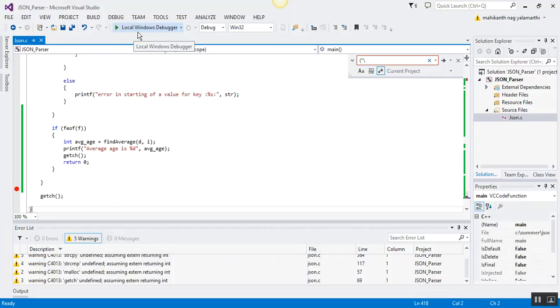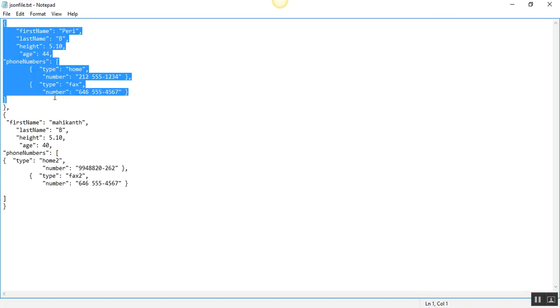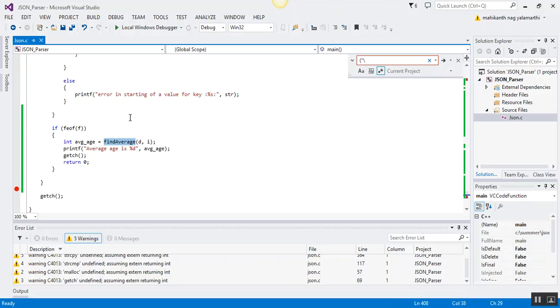Now let us see the execution. I'll call the find average function here. This find average function finds out the average age of all the fields in the JSON file. Here, as you can see, there are two sets of data, first one, first name, pay register, and last name, height, age, etc. And the next set of data is my data, which is Mahikant, beef, height 5'10", age 40, and so on. So my average age should be 44 plus 40 by 2, which is 42. Let us see if it works or not.